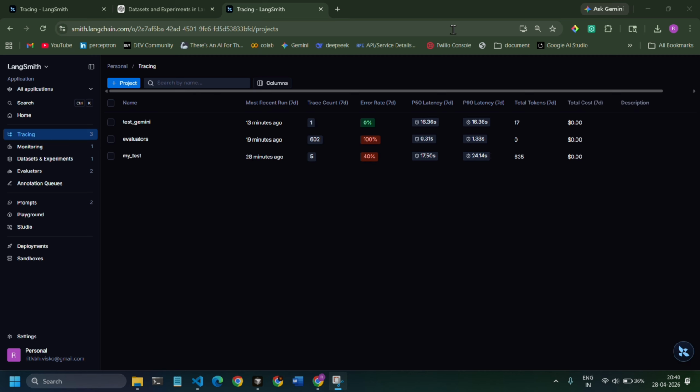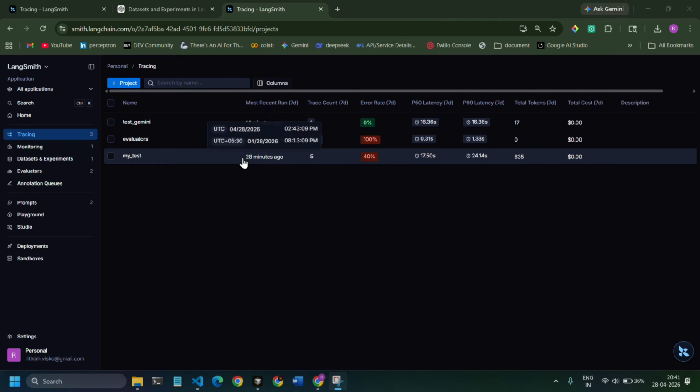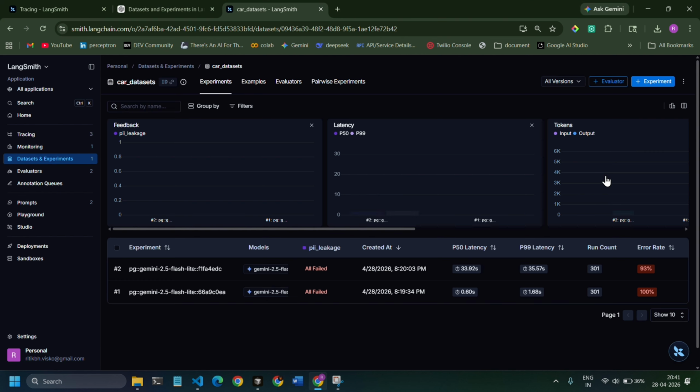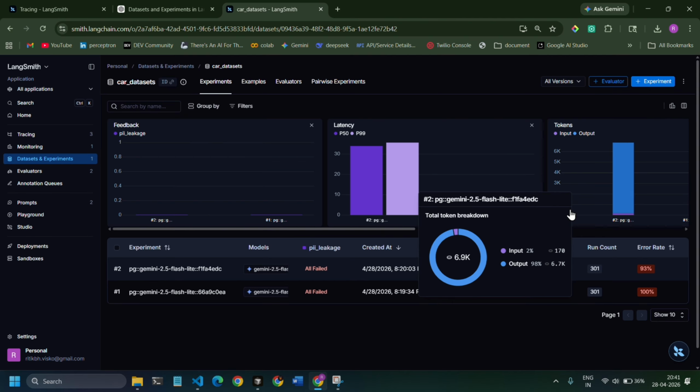We have remaining topics in LangSmith like datasets and experiments, evaluators, annotation queues, prompt, playground, and studio. We will discuss these in another video, because this video is dedicated to LLM tracing, which we have discussed. These topics also require another video, so we will discuss them in a further video. This video is all about the tracking of LLM models, which we have discussed.